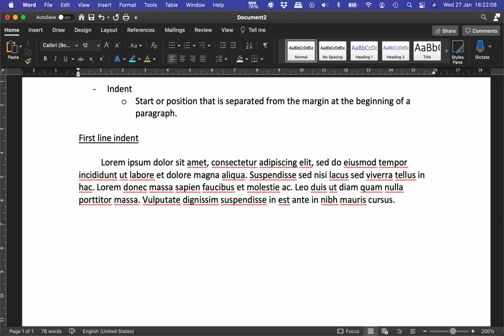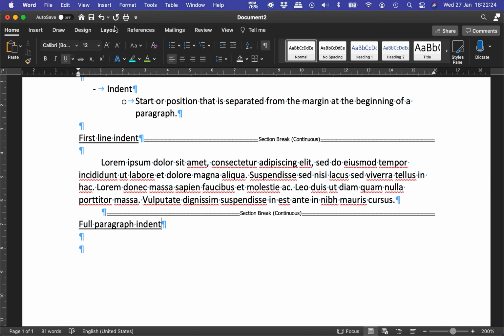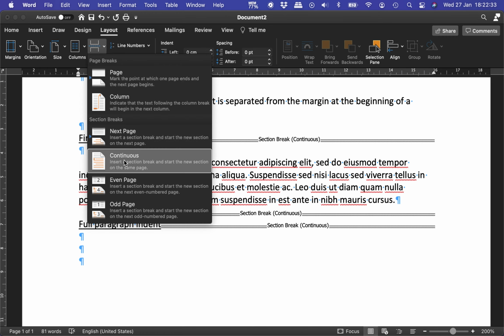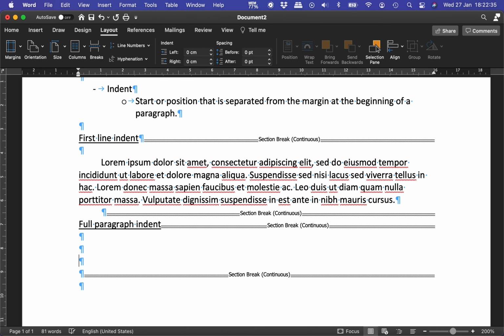Okay, the next part is something called the full paragraph indent. As I mentioned before, I'm going to copy this full paragraph indent. So again, I'm going to insert another break. I'm going to insert another one here, a continuous break. I'm going to put something here for another break. Okay, continuous. There we go. So everything inside these two is only going to affect that.